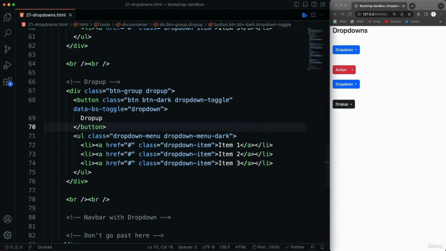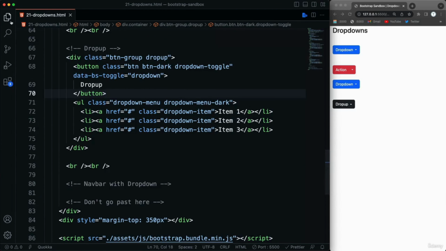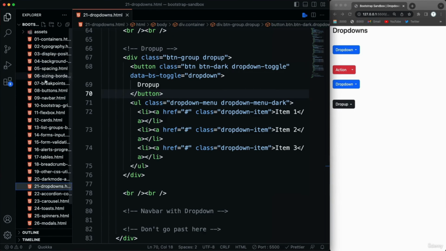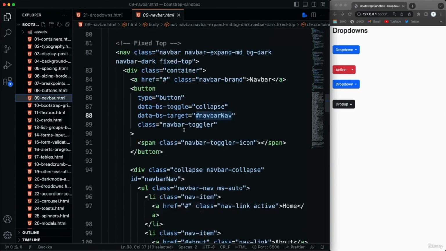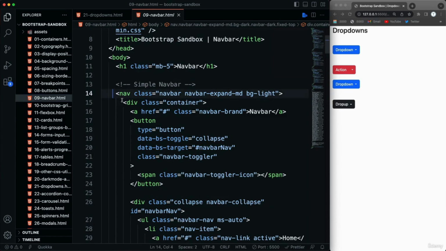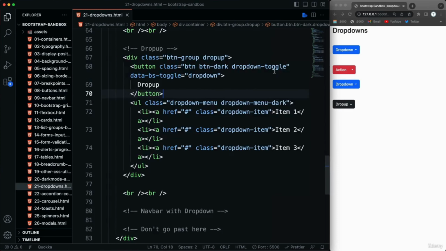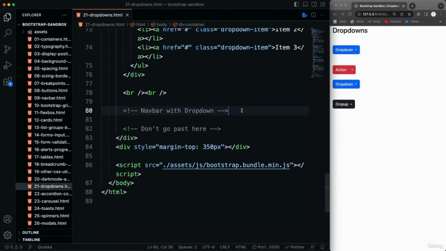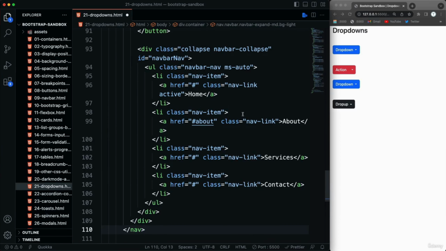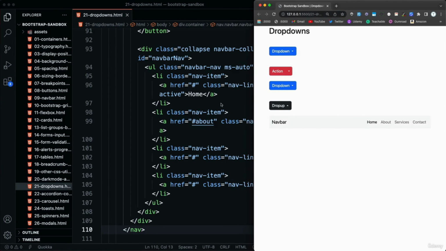All right, cool. So as far as nav bars go, I think what I'm going to do is just copy from the navbar HTML file that we have here. So the first one, the simple navbar, I'm going to grab that. And then we'll go in here and paste that in. So if I save that, we can see our navbar, and I'm just going to make it bigger so we can see the actual links.